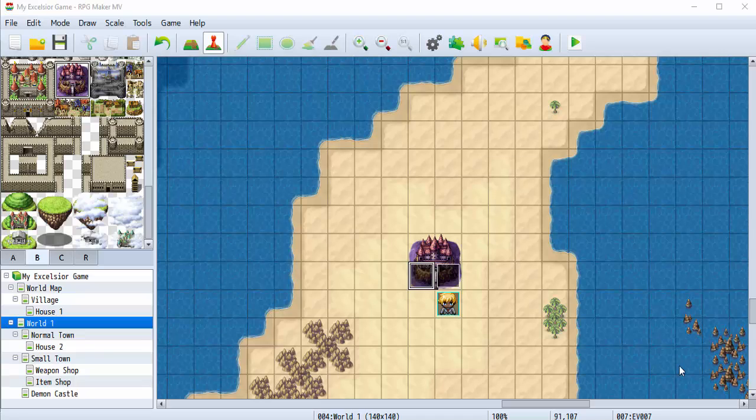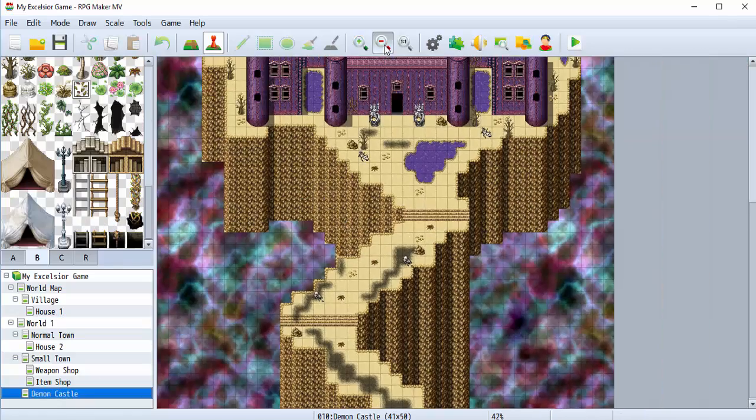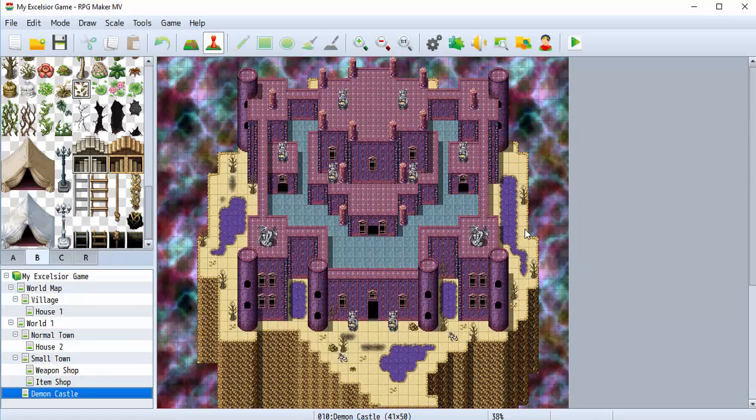I've already created this little castle area using this tile set. And then I've just added the transfers, so when we click on these it's going to load us into this demon castle, which if I back it up you can see right here.